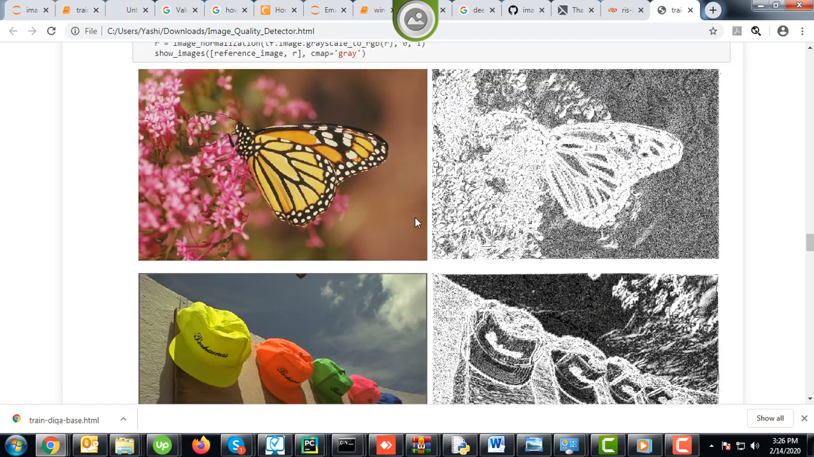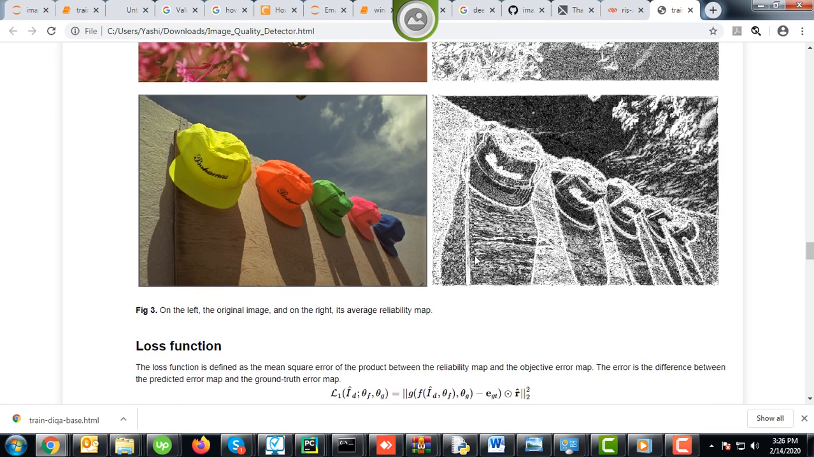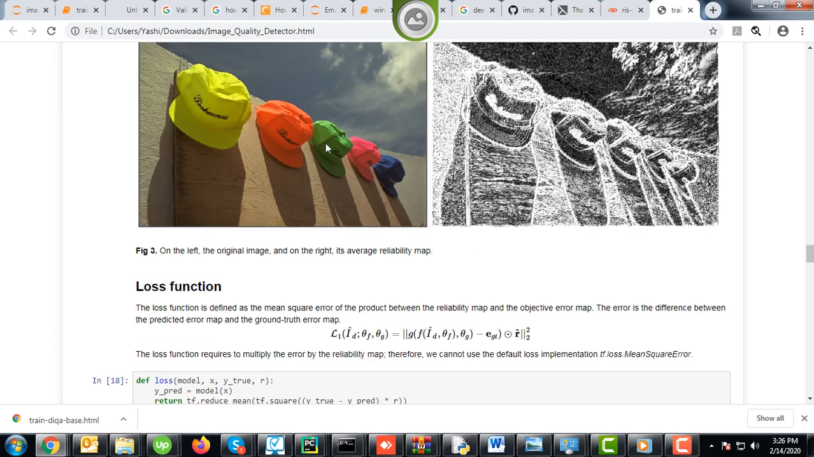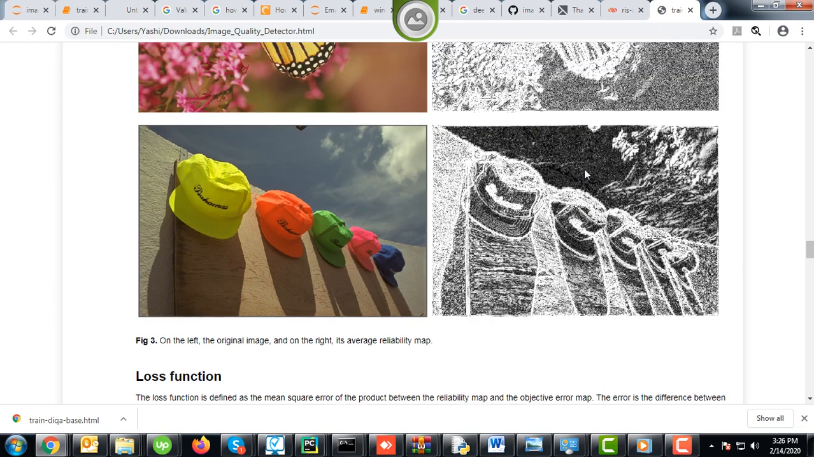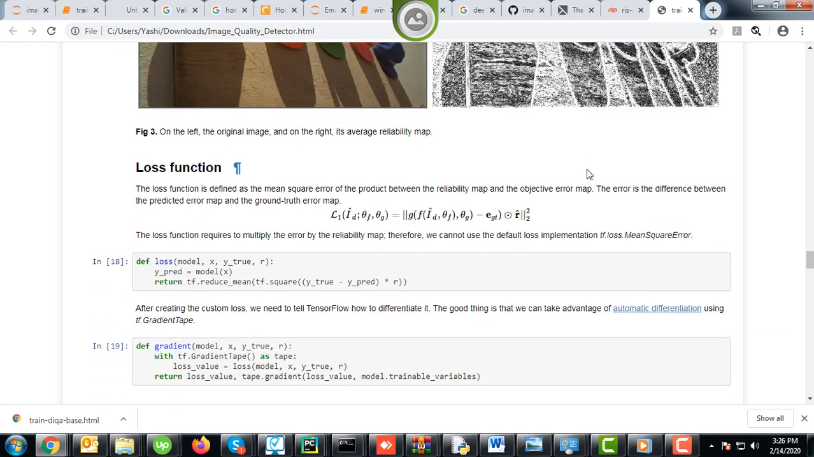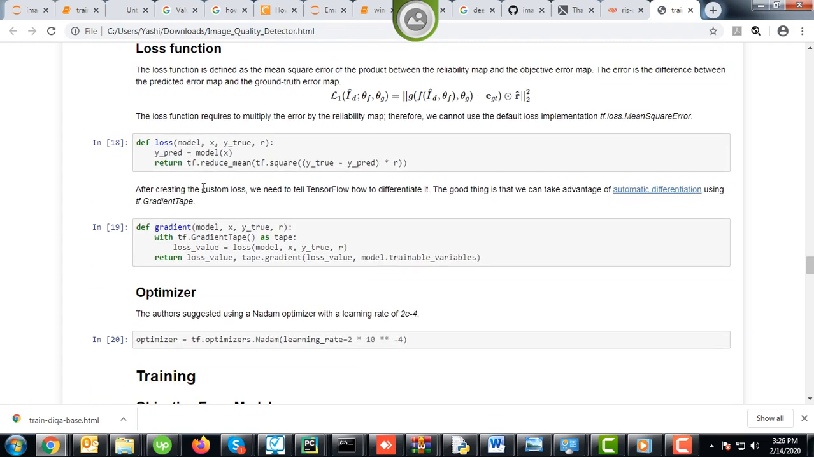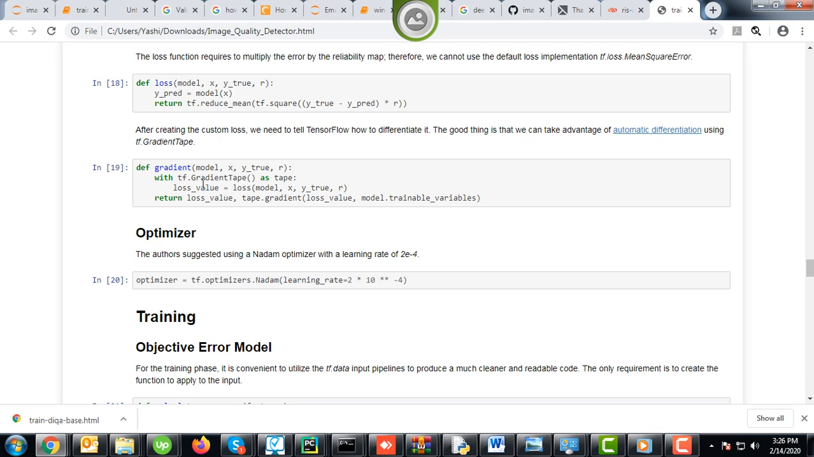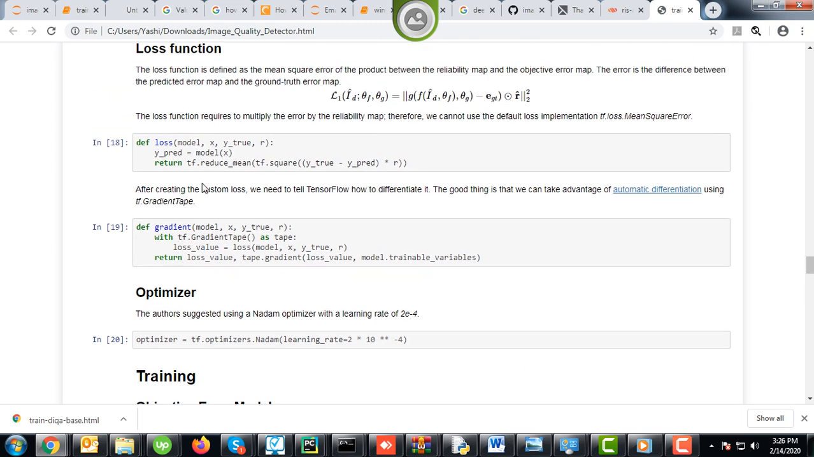You can see the butterfly image and the image which has 5 caps. The left hand side is the original image and the right is after applying the average reliability map. Then the loss function. Here we are creating the custom loss. After creating the custom loss, we need to tell TensorFlow how to differentiate it. We can take advantage of automatic differentiation using tf.GradientTape. TensorFlow 2.0 has an inbuilt function named tf.GradientTape.